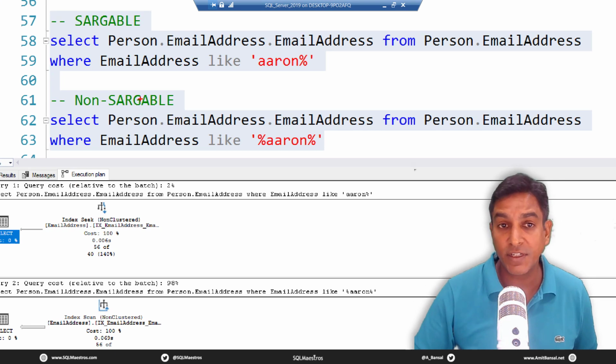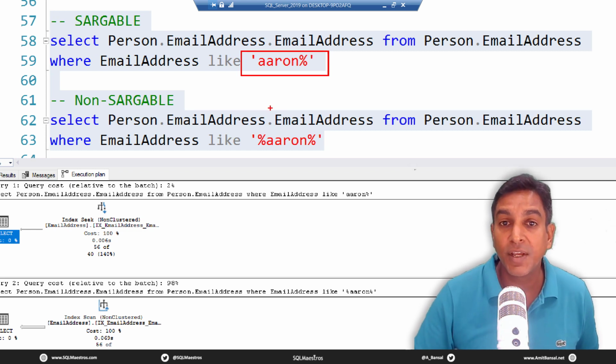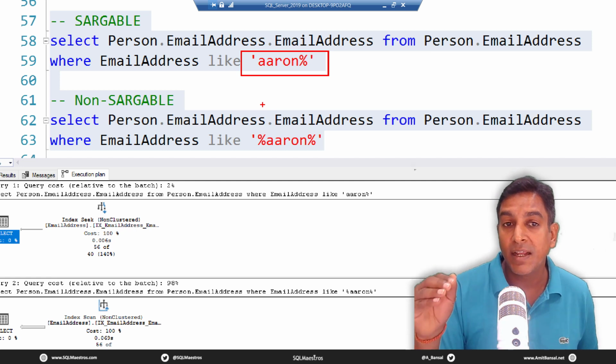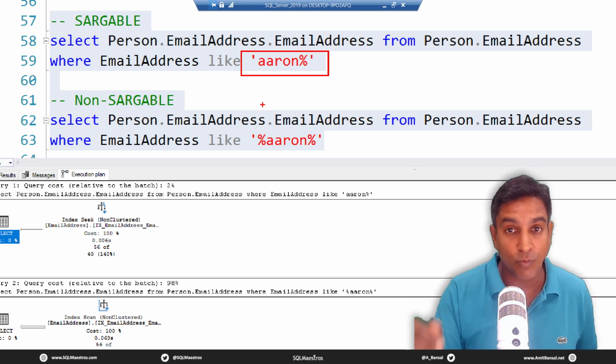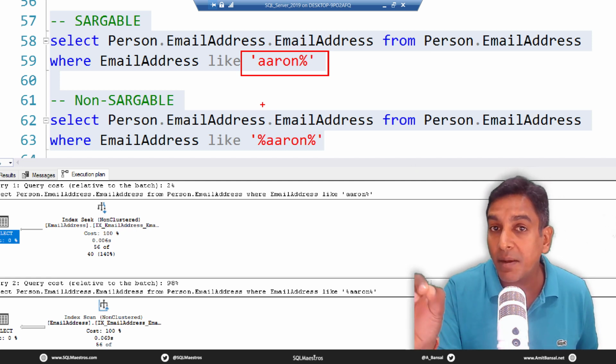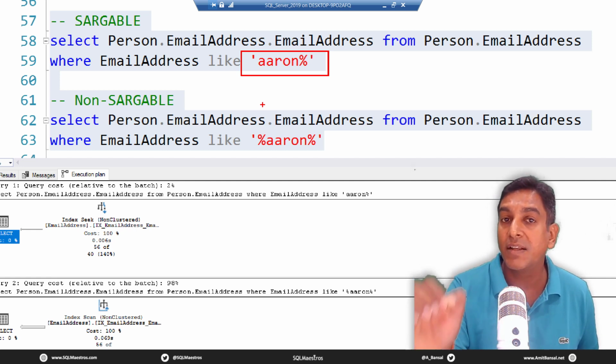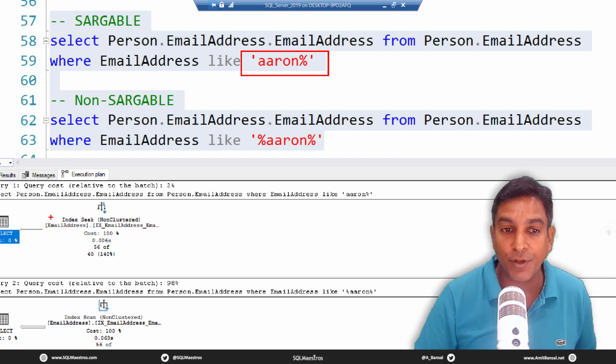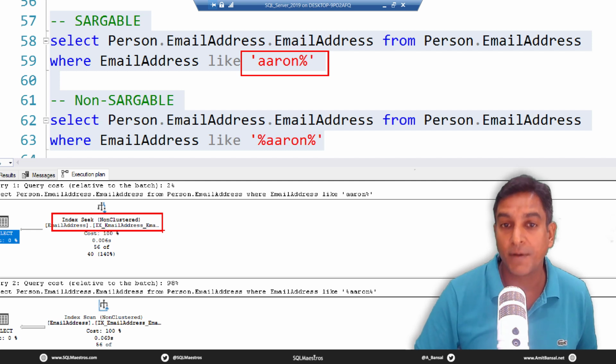Okay, perfect. In the first one, it is 'Aaron%', which means now the optimizer can seek on this attribute, email address. Why? Because it knows the starting point. It knows it has to start seeking from this starting point of Aaron, which is AARON, and you can clearly see that it is seeking, and this is what you want.